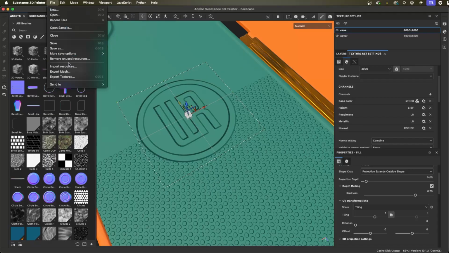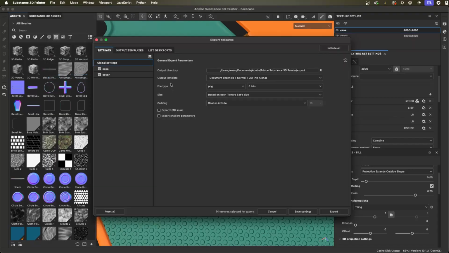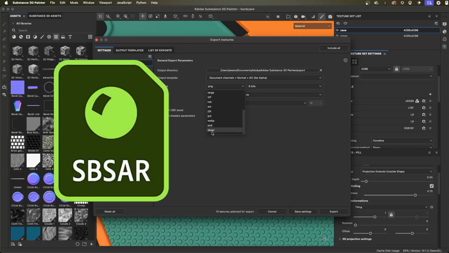So again, going back to our export textures. Now taking a look at the file type, if I click this drop down, there's all kinds of options, different file formats like PNG, Targa, TIFF, and so on. However, if I scroll down towards the bottom, there's this SBSAR format. This is what I'm going to use.